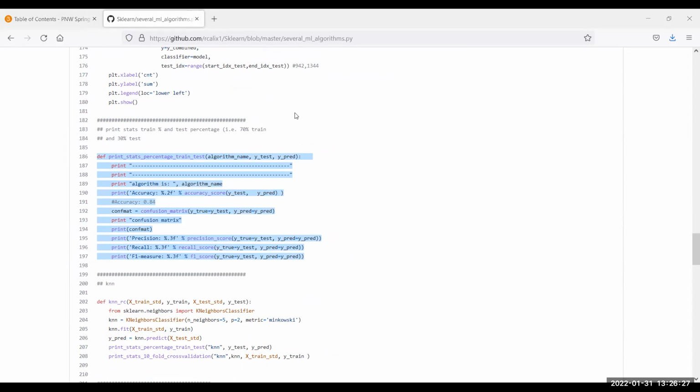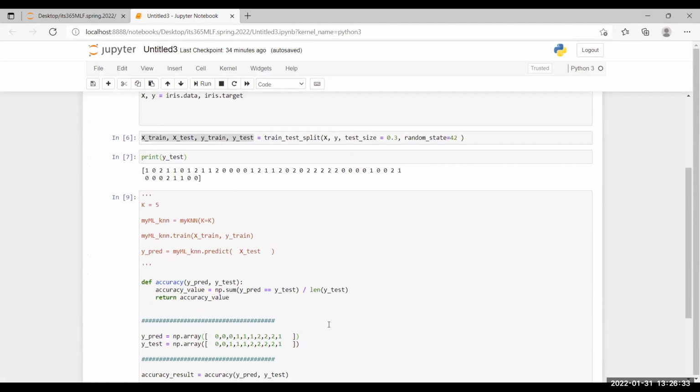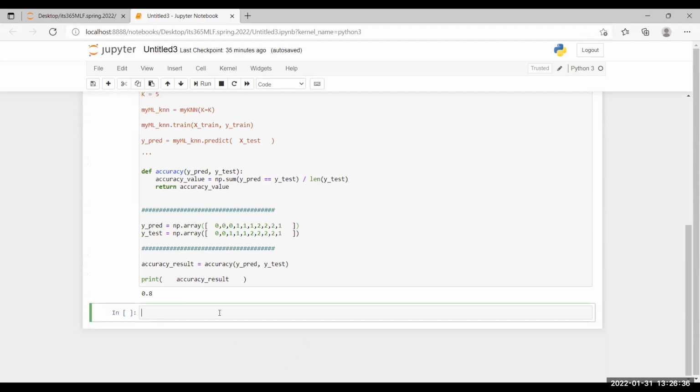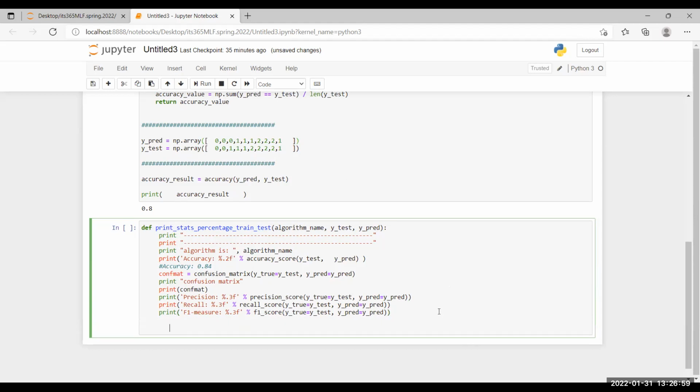All right, so now go back to the Jupyter notebook. There's the function. The way it works is this is the function called print_stats_percentage_train_test, right? Just like we did before, but we need to make this one work. I'm pretty sure there are a few little things that will make it break. But we would call the function and the function prints.